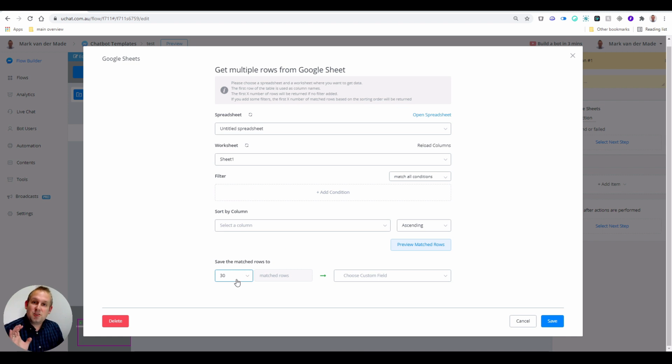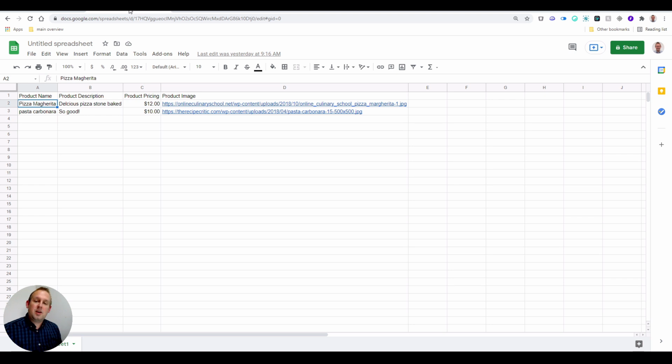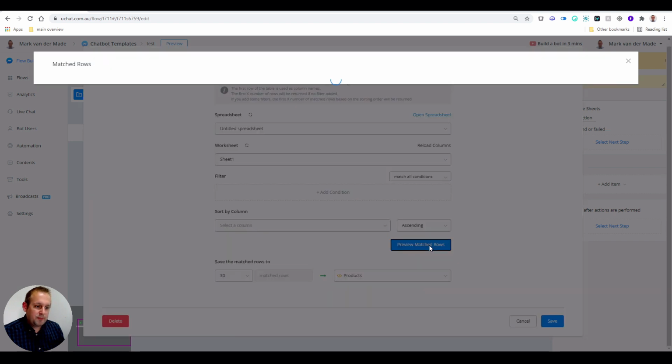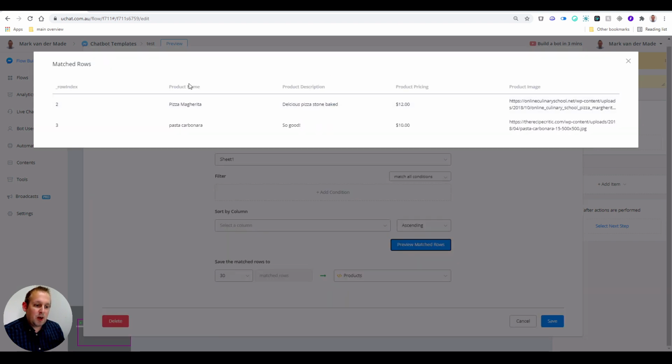But let's leave it at just save the matched rows to 30 and then select the custom field. As you can see, only a JSON custom field will show up because this data will be saved in an array and this will be saved in a JSON format. So we are going to select products. And now if we take a look at preview matched rows, you will see that we get our product name, pasta carbonara, pizza margherita, product description, product pricing, product images perfectly, right?